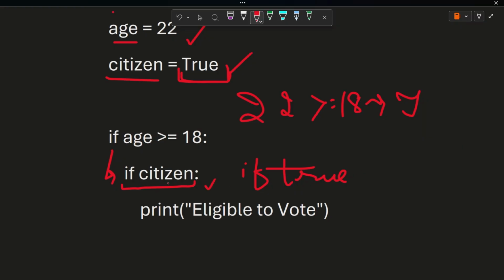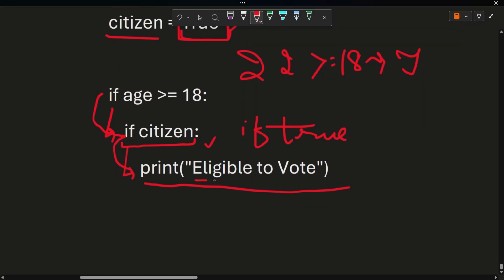The result of this condition is true. The control will enter inside the second if statement now. Firstly, the control enters the first if statement. After that, this condition is also true, so the control enters into the second if statement. Now, what is written over here? Here it is written print eligible to board. So what does this mean? It will simply print eligible to board.